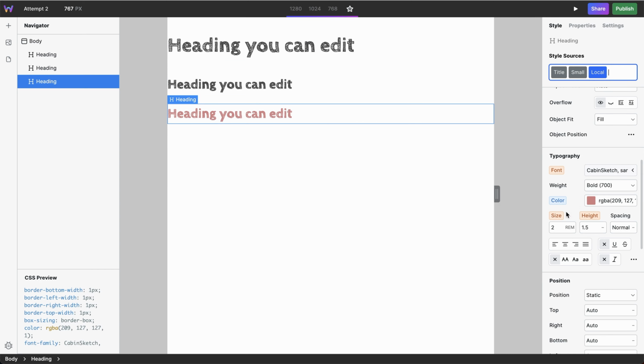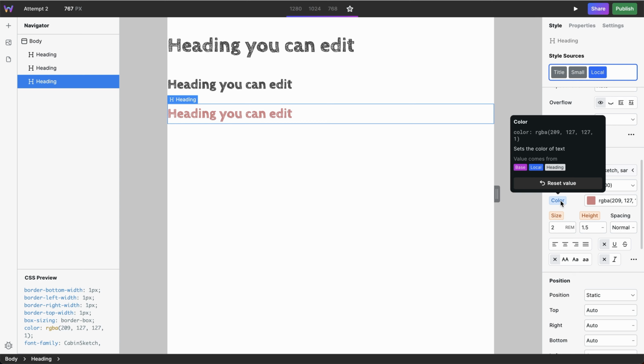The colors on the labels indicate where the value is coming from. The blue one indicates that it comes from the current selected style source, and the value comes from indicates where exactly it was defined, on which breakpoint, on which token or style source, and on which element. If I don't like the value, I can hit reset.